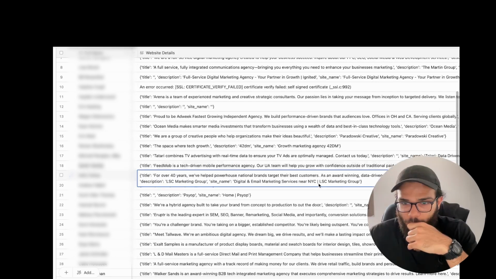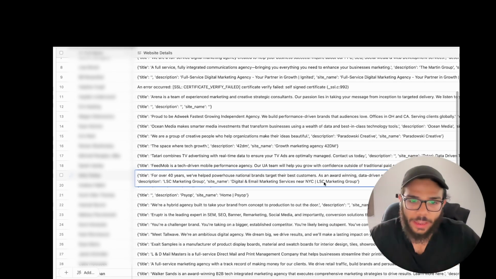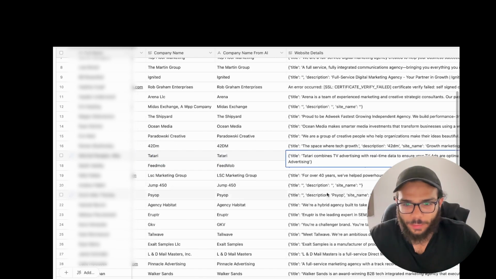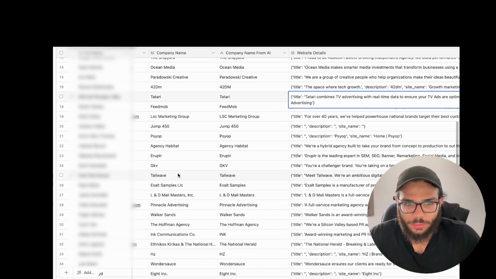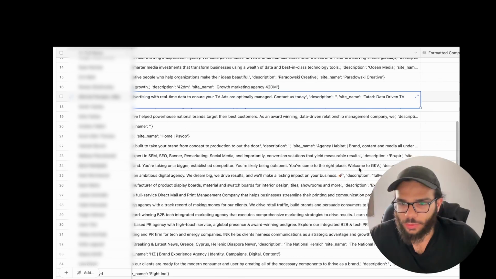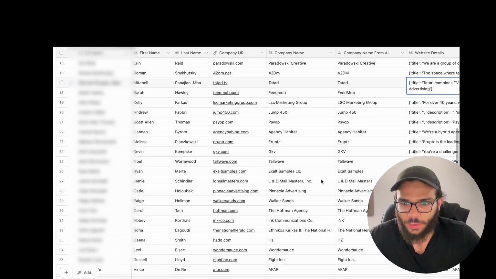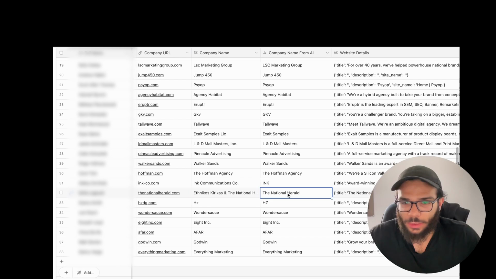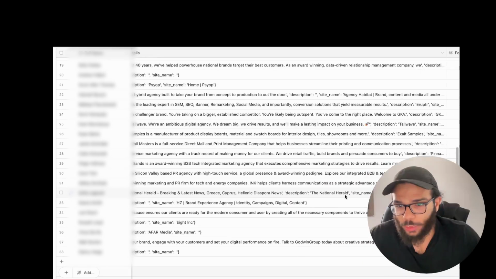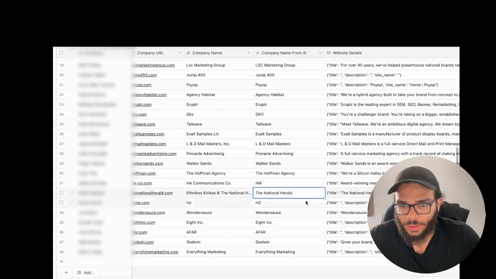LSC, let's take a look. Yeah, they actually use it like that. PsyOp, what else we have here? JKV, GKV, where they actually use it in this case sensitive. Okay, this one, if I send this one and it's not really the name, this one looks way better. And this is how they actually use it in the website.